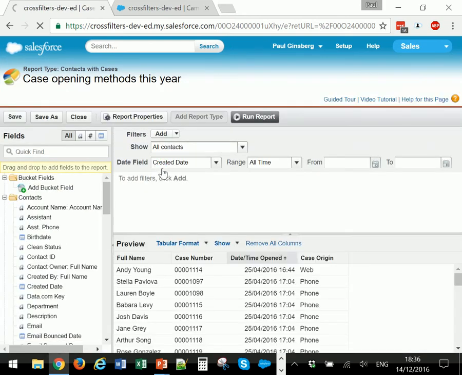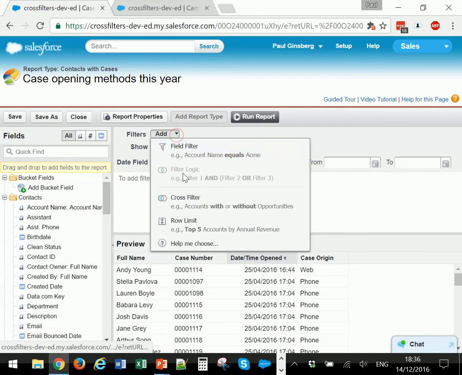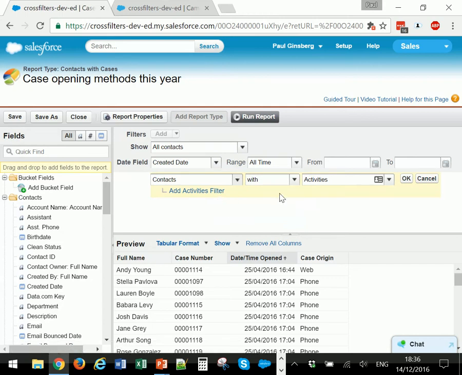So now we're going to do the magic. We go to filters and press on the small down arrow. You've never noticed this button before, but it's there. There you go, cross filters. Click on that, and then you get this whole yellow area appearing. Here's the cross filter of which we spoke.